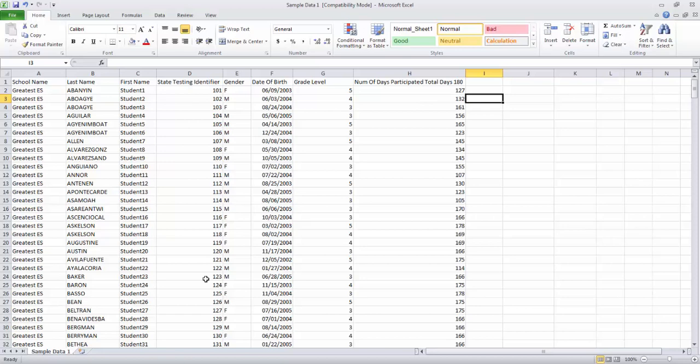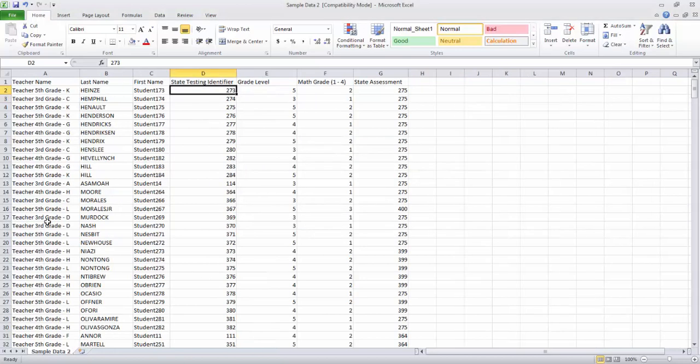Our second spreadsheet has the teacher name, student last name, first name, state testing identifier. Again, this is our unique identifier that's going to help us merge these two spreadsheets into one. Grade level, math grade, and this is looking at a standard space report card grading system, which is between a 1 and a 4 grades, and state assessment. And the state assessment is scored from a 0 to a 600, with a 400 or higher being passing, and a 500 or higher is considered to be pass advanced.